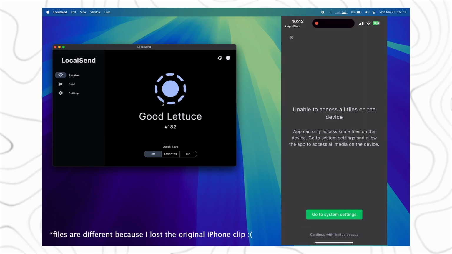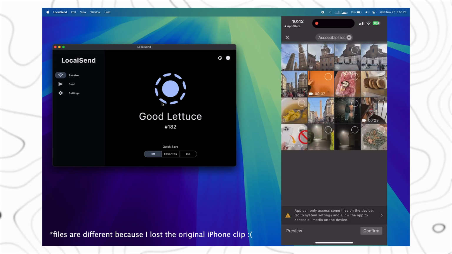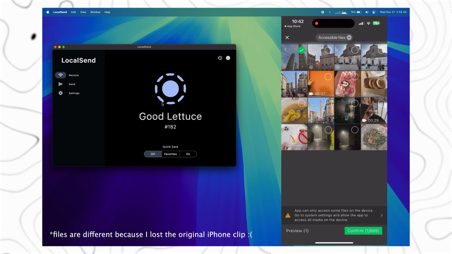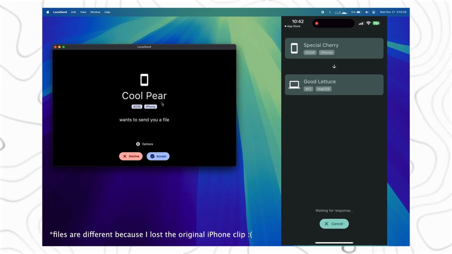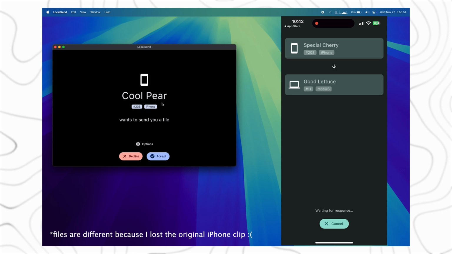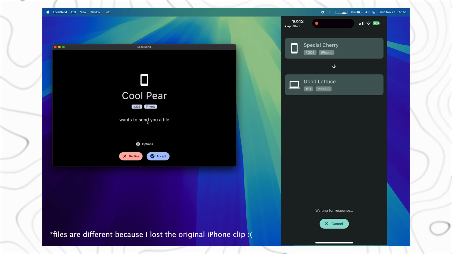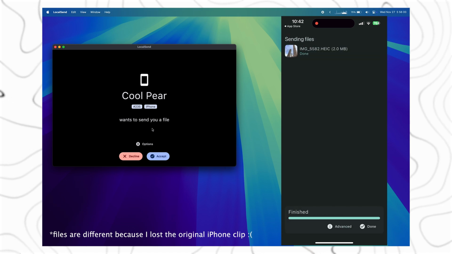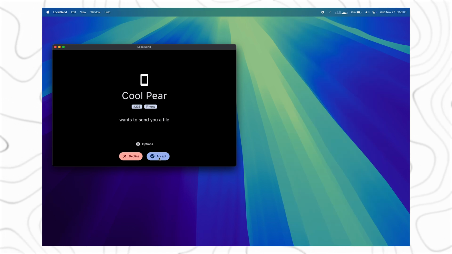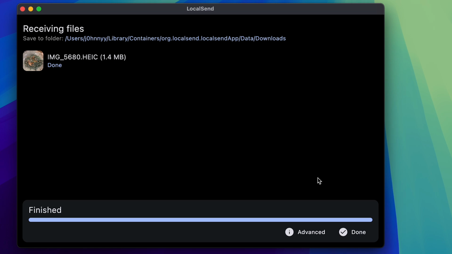I'm gonna select whatever I want. Let's go, for example, with media, select this photo right here, and then hit confirm, and then click on the device that I want to send it. Just hit the device, and then you can see that on my MacBook, it says that this device, and it says also iPhone right here, wants to send me a file. So accept it, and there we go.